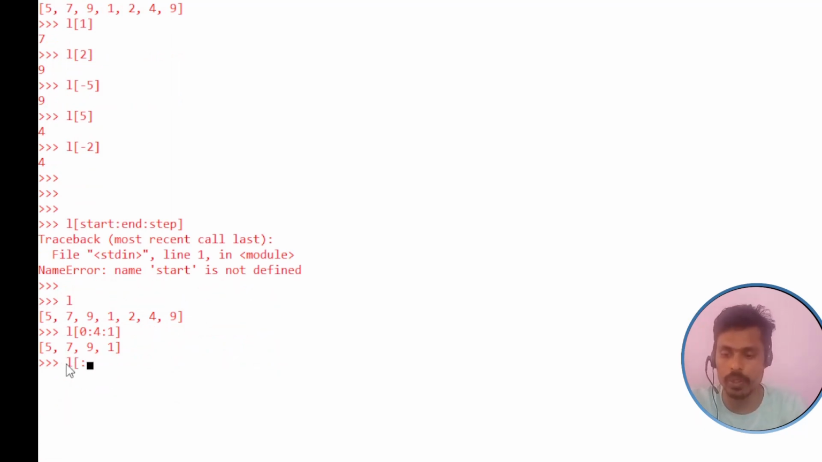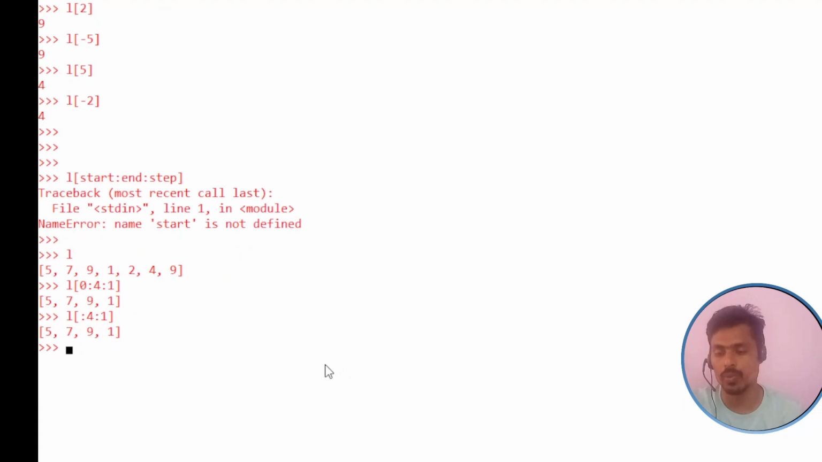If I'm not mentioning the start index and I'm mentioning only the end, and then I am giving the step, it will give us the same result. So from here we are concluding that if we are not mentioning the start index, by default it will take 0, it will start from 0. In the same way, if you are not mentioning the end index, it will take the length of that list, okay.